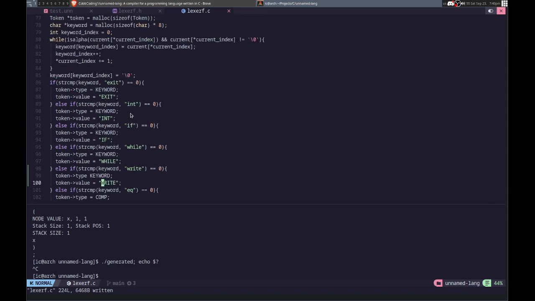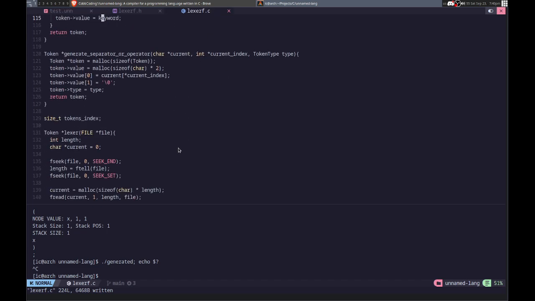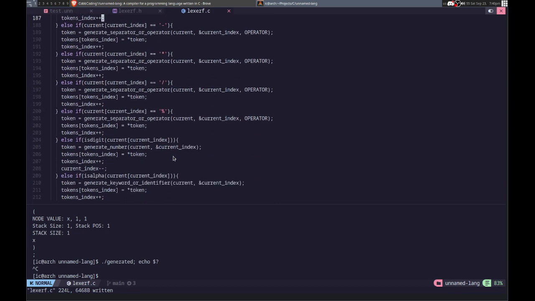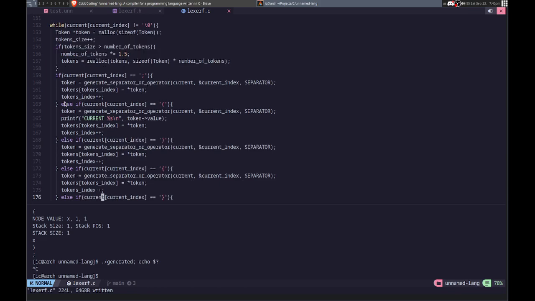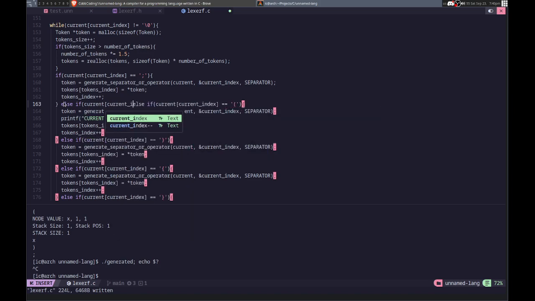So now we already have the parentheses. Now we need the comma, and then we'll work on the string. The comma is going to be super easy. That's going to be a separator. I think it makes sense to put it right here. And also, I realized I could have used a switch statement for this, since they're not strings, but I didn't do that, so I'm not going to change it now.